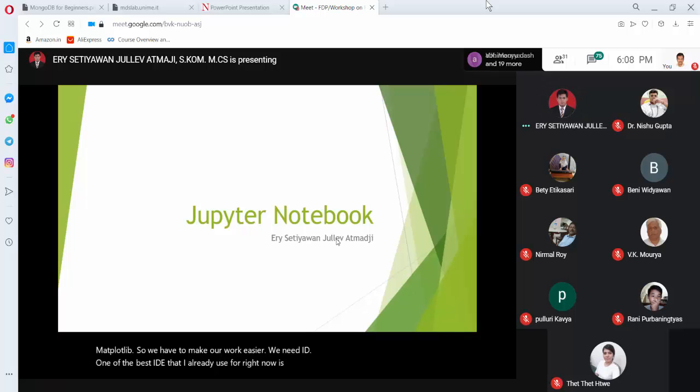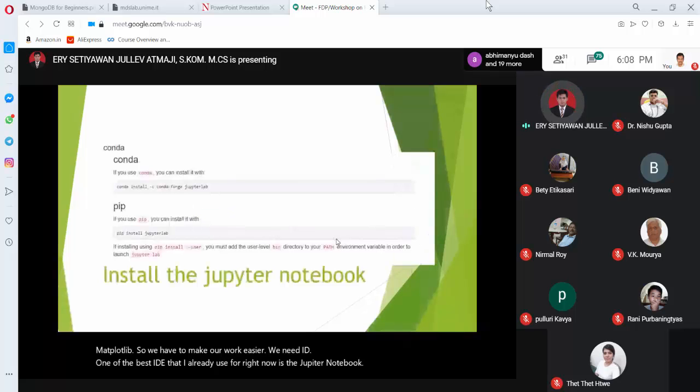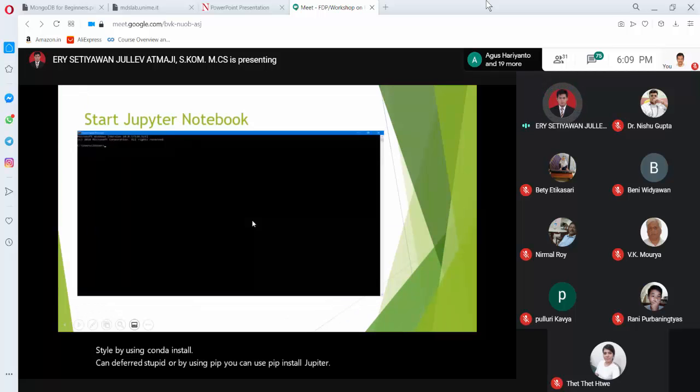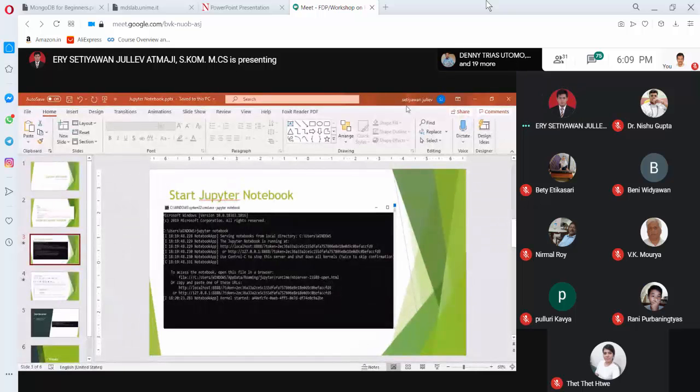There are two ways you can install it: by using Conda, or you can use pip instead. If you use Windows, you could install by using Conda, install Miniconda for JupyterLab, or by using pip, you can use pip install jupyterlab. Okay, let me try. Let me demonstrate it to you.